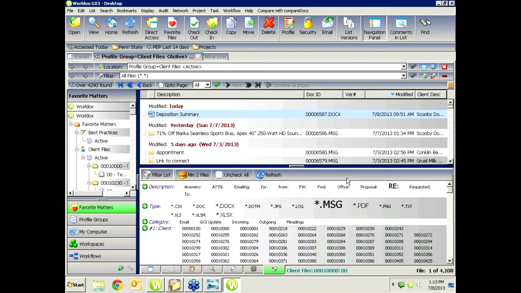Well, I'm going to talk about something a little different. I'm going to talk about projects. Projects are a way to take a bunch of documents that come from different places and put them together.